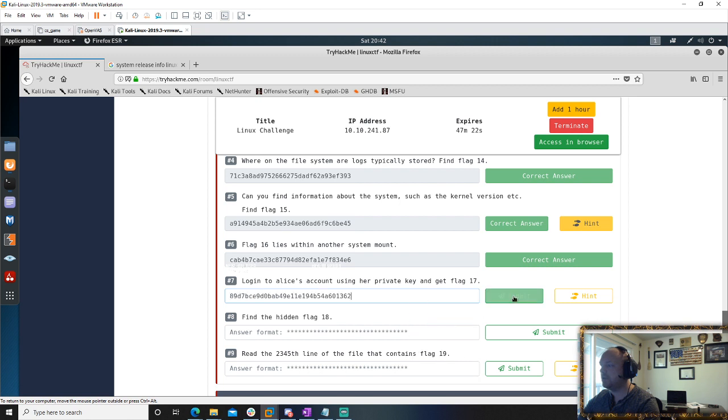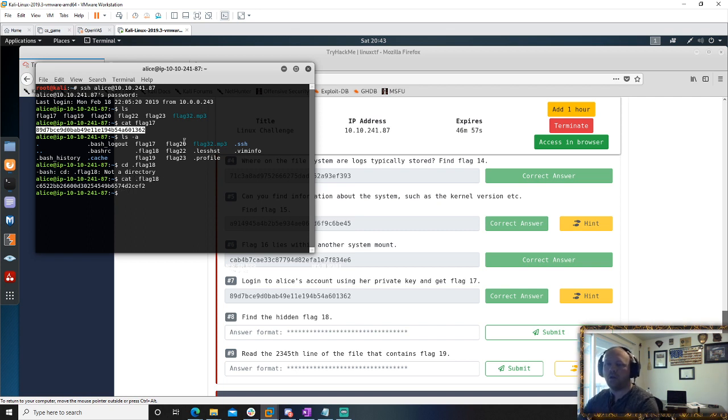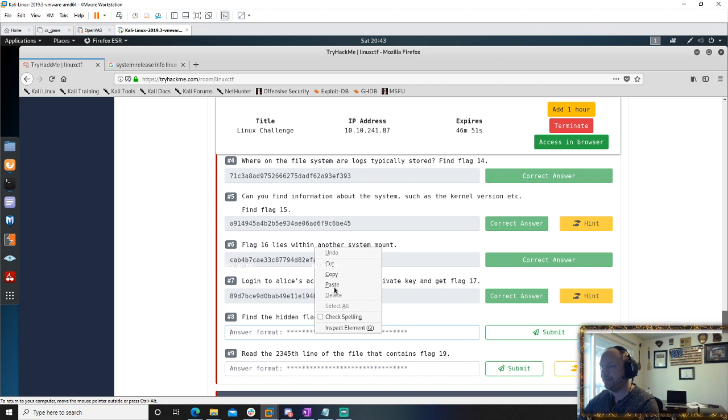Flag 17, all right. Find the hidden flag 18. So every time I think that something's hidden, I'm thinking ls -a. So ls -a, and there is a .flag18. Cat .flag18, if I can spell here. Whoop, cat .flag18. You are a hacker, wants to see some action, yo. What do you want to see?